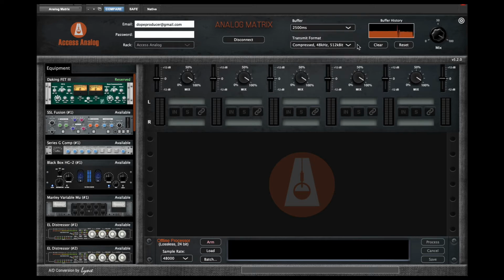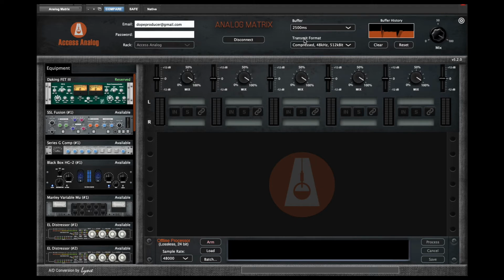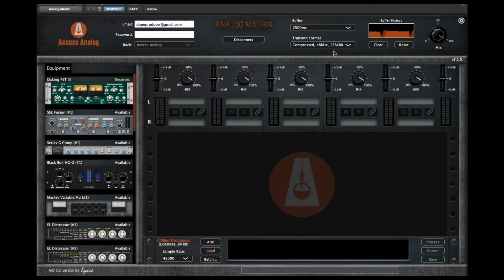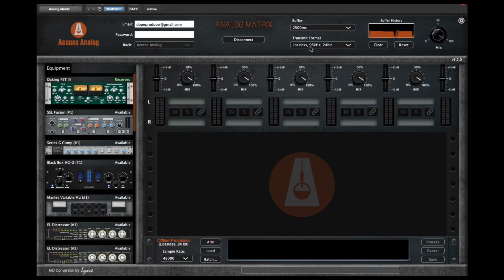I typically will leave it at a large buffer and start with compressed audio. And so this transmit format drop-down menu allows you to choose from compressed audio if you have maybe a little bit of a more challenged connection, all the way up to lossless 24-bit 96K audio. And again, that's dependent on your internet speed.